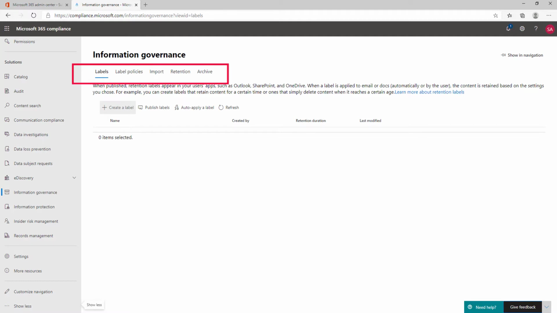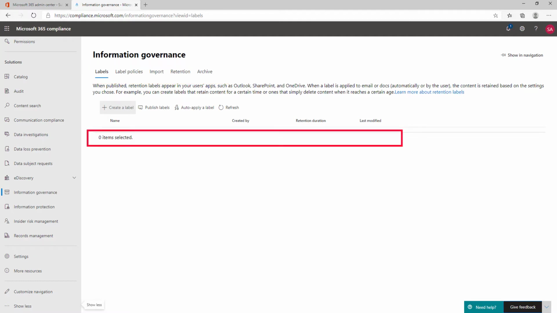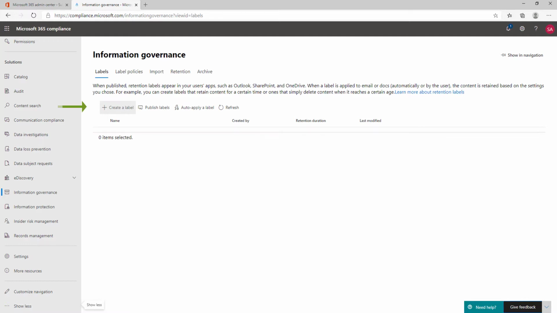A label must be created before you can add the label to an auto-apply policy. Check the Labels tab on the Information Governance page to verify if a new label needs to be created or an existing label can be added to the policy. Click Create a Label to start the new label wizard.